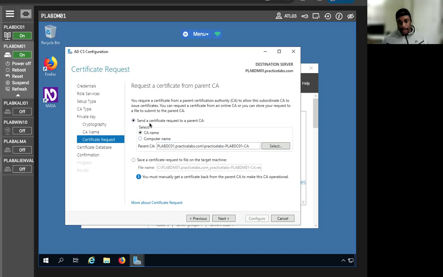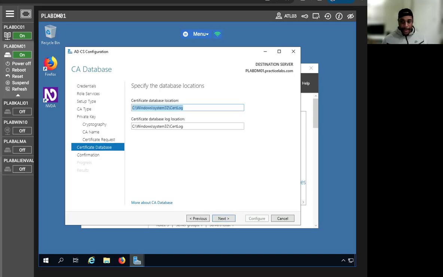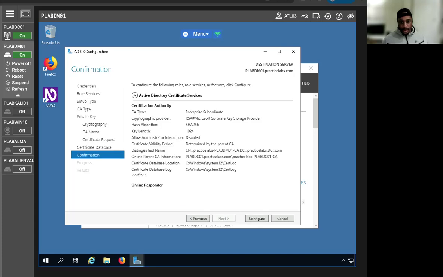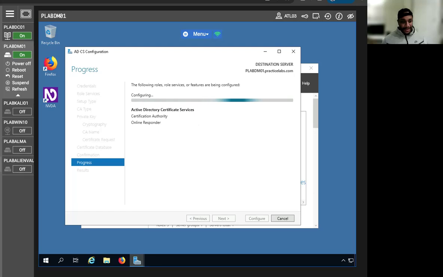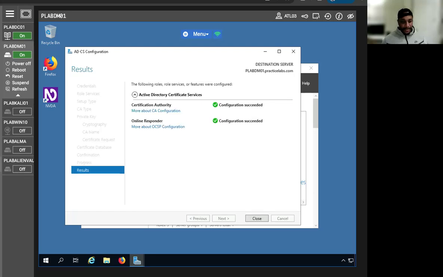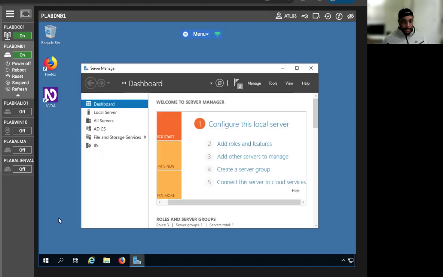So I selected sending a certificate request. I had the certificate authority name, which I have to pass here for the parent certificate authority. Everything else I can just keep as is. And this looks pretty good. All right. Let's see. This looks pretty okay. Just going to configure. All right, that was quicker than I thought it would be.